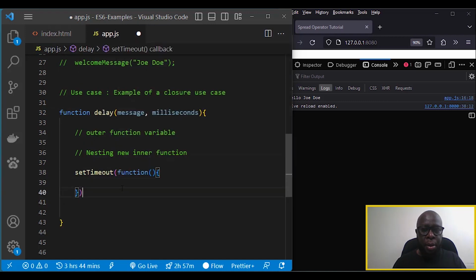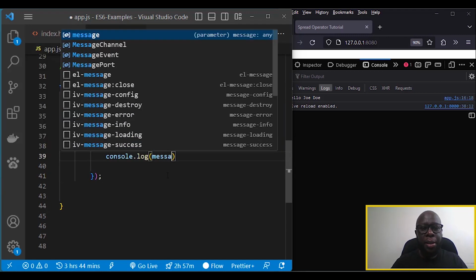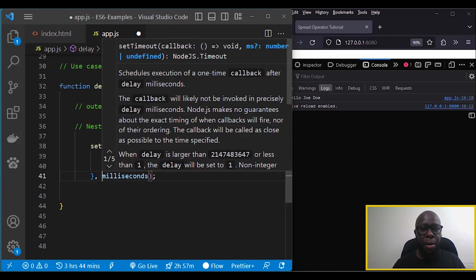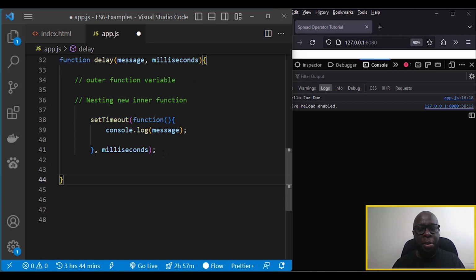Then this needs to be closed with the colon. So this is an inner function. We console log the message, which is this variable. Then we pass in the milliseconds to the setTimeout function. You need to have a comma there for this to work. We are simply accessing this variable in here. This needs to have a semicolon. We have an inner function that's accessing the variable of the outer function.